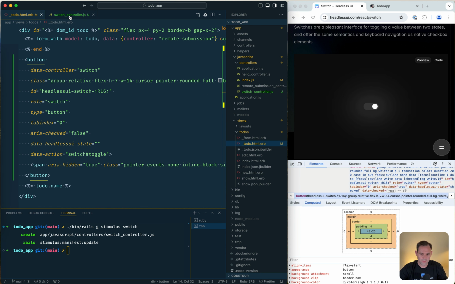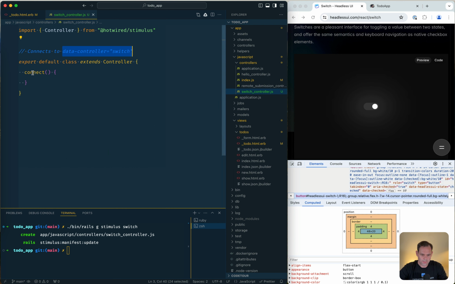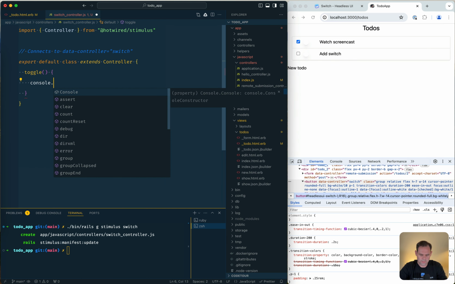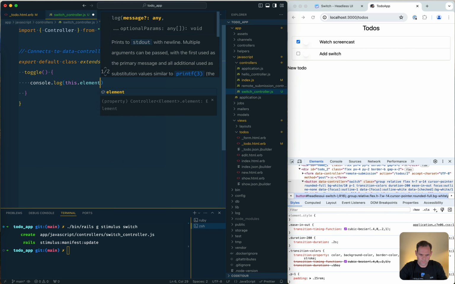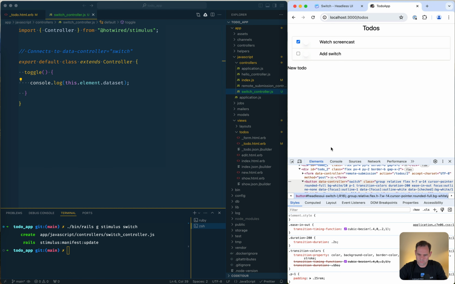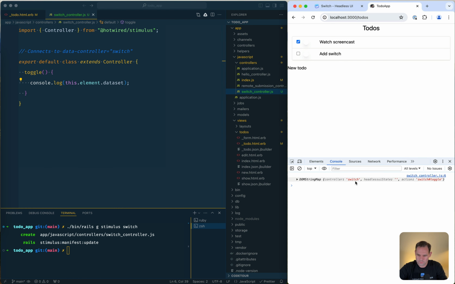Save that. Come over to the switch controller. Let's rename that to toggle. First, let's see, console.log this.element.dataset, just to see what's there. In the console: DOMStringMap, controller switch, headless state UI, the action, great. So we need to put a checked value into there.